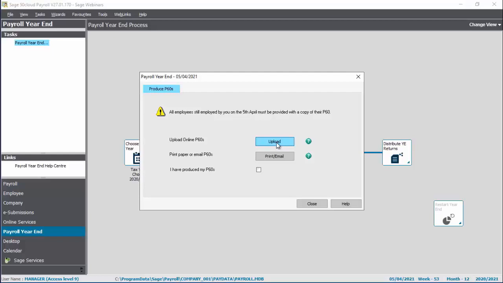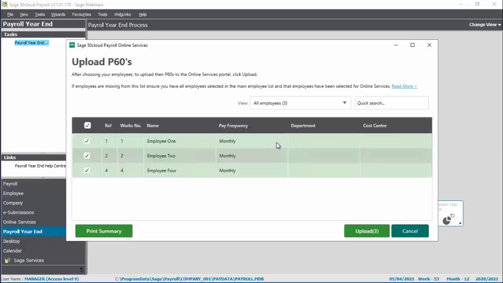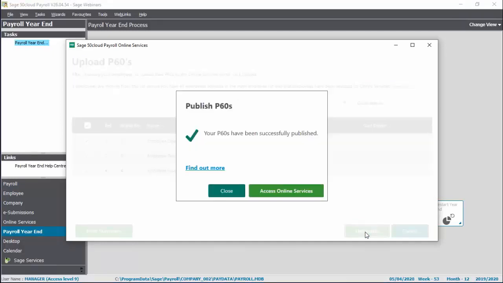So if I click onto upload, you can see it takes us into the upload P60 screen. So if I've got 3 employees that I've set up for this service, and I'm actually going to choose to include them all, I'm going to upload a P60 for each of them. If I'm happy with that selection, I then need to click onto upload. And we then get the message, your P60s have been successfully published.